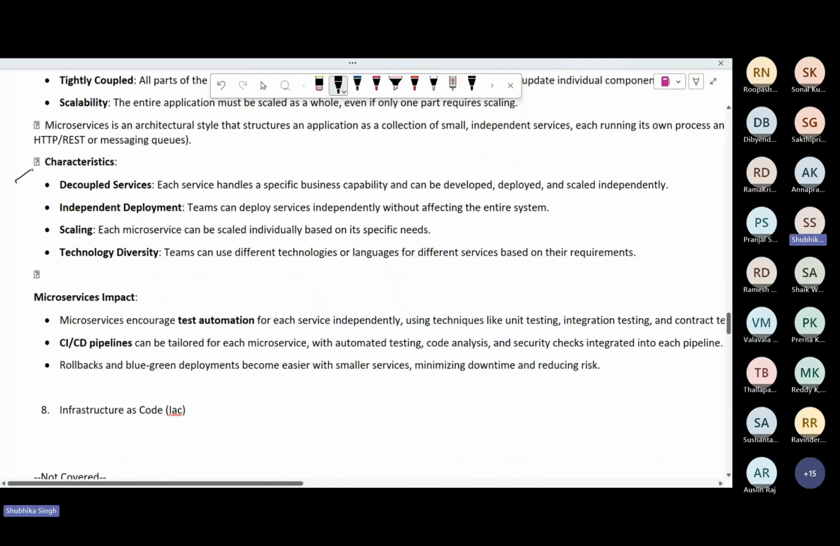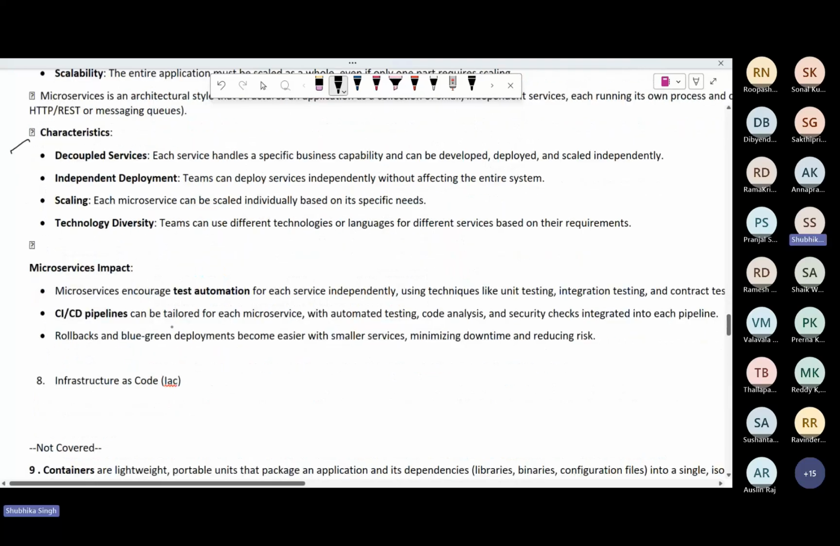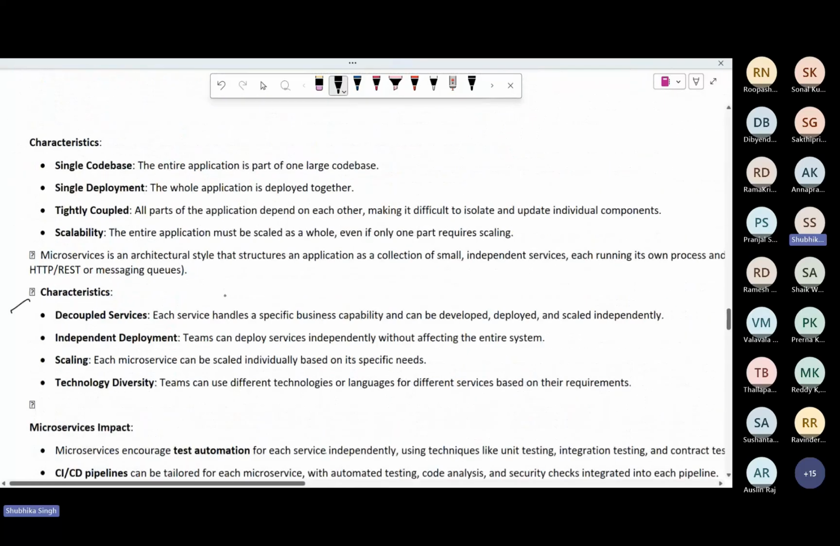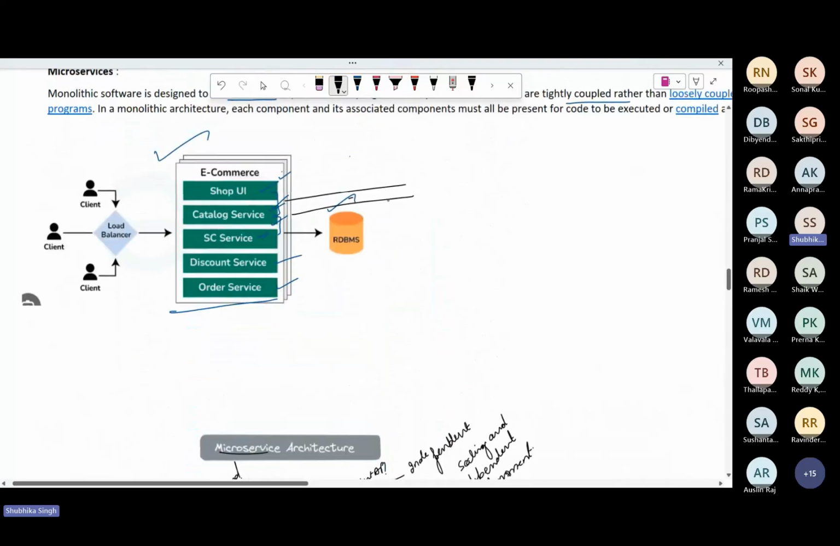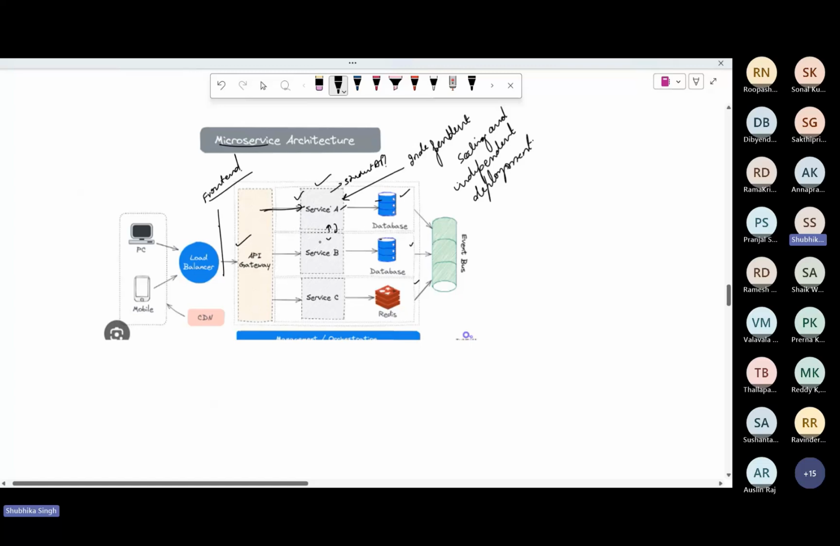So here you have the characteristics. Now, microservices impact. Microservices encourage test automation for each service independently. CI/CD pipelines. Here, what will happen? You will just have one CI/CD pipeline. Changes have to be made to shop UI, you have to get into queue. Changes have to be made to catalog service, this has to get into queue. You have to wait. On the other hand, here for service A, service B, you can have the separate CI/CD pipelines. Robust CI/CD pipelines you can create.